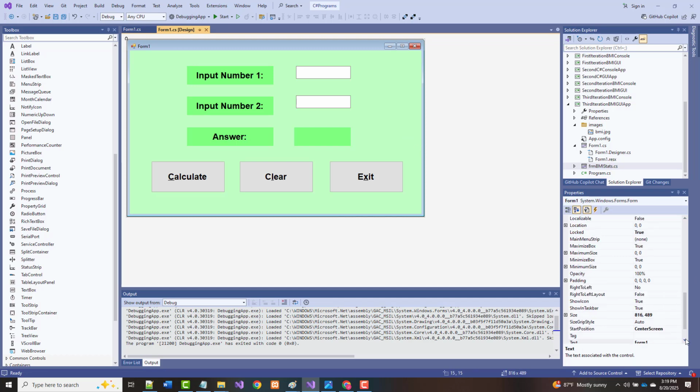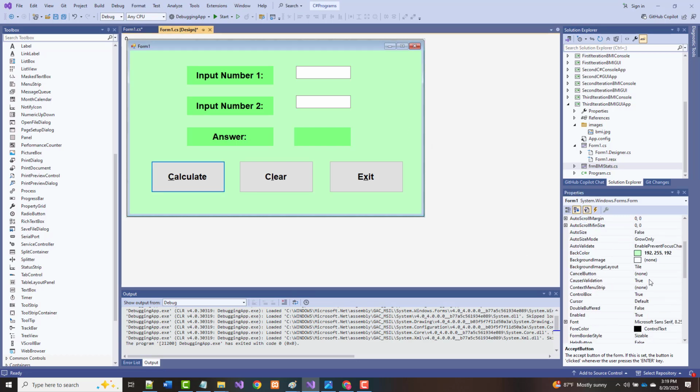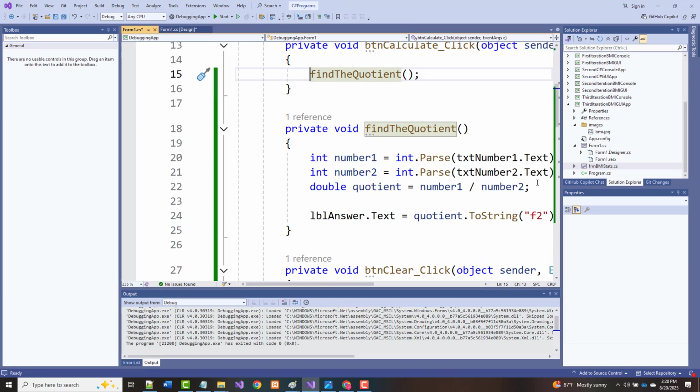Calculate, whoops. We'll make calculate our accept button. We'll make clear our cancel button. All right, so we got that done. And what did we put here for calculate? We called it right here, double quotient.